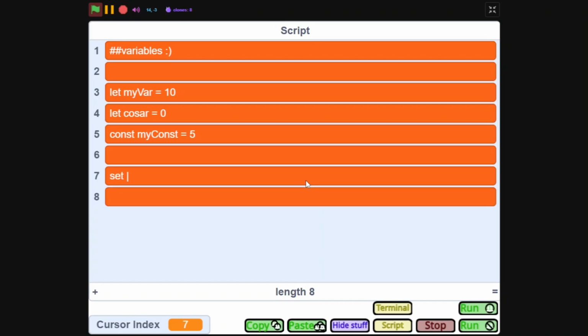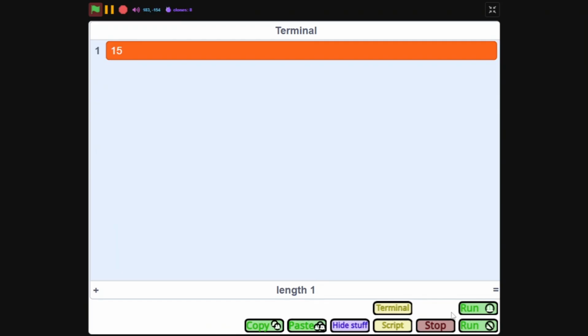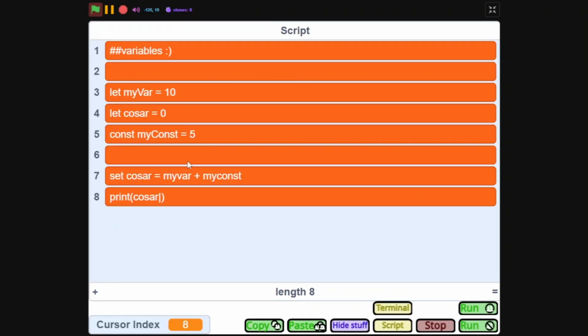So set, and let's say var equal, and we're gonna do some math. So my var plus my const. Also, these spaces are necessary, so make sure you add those spaces. By the way, thank you. And then if we print it, it should end up at 15, hopefully. Yay! See, 15. Anyway, yeah, that's variables. I showed how you can use set. You don't have to have math in your set, but you can.